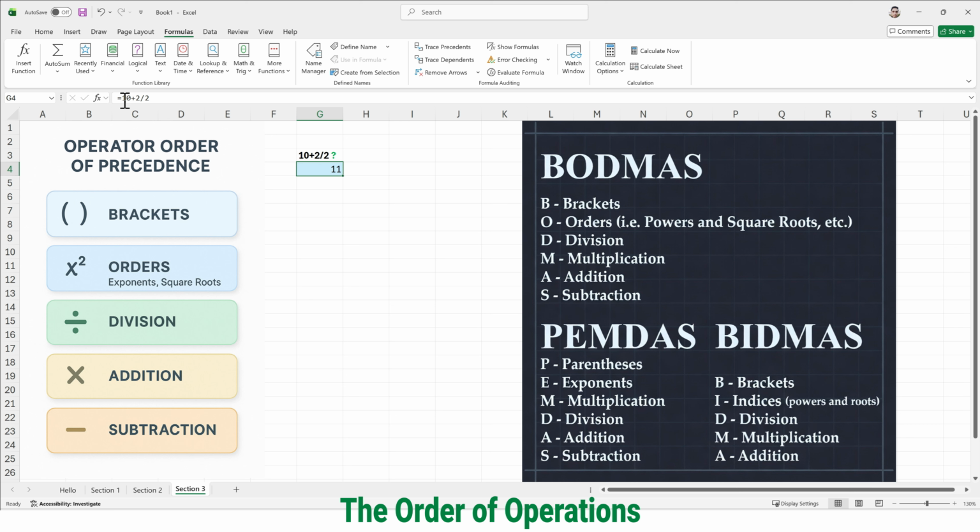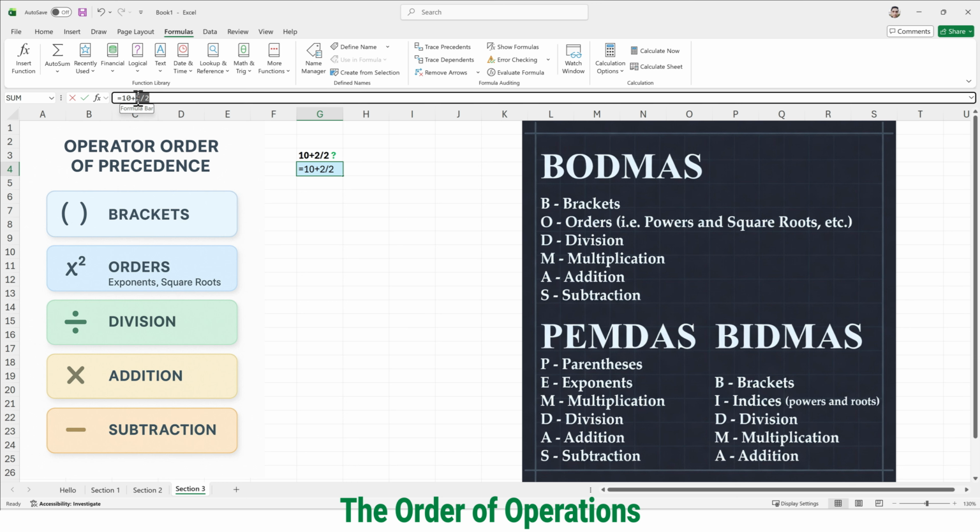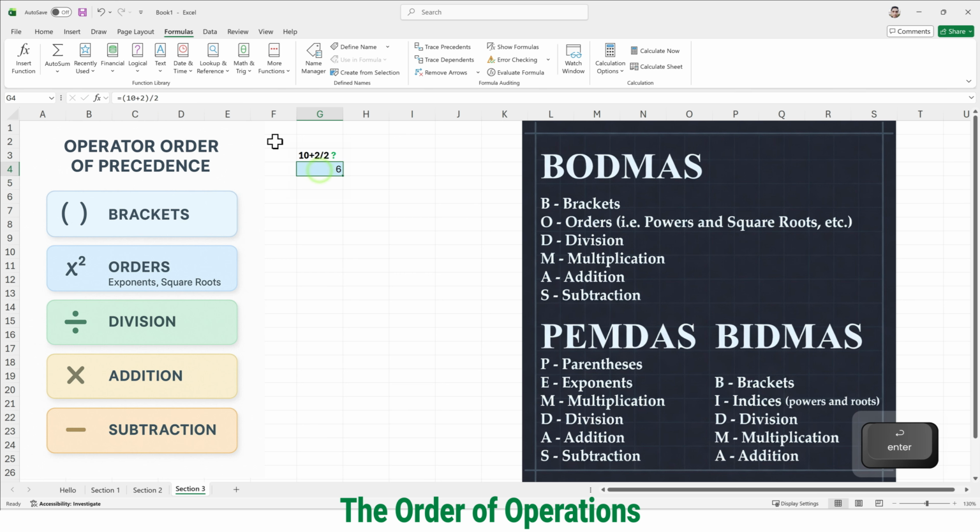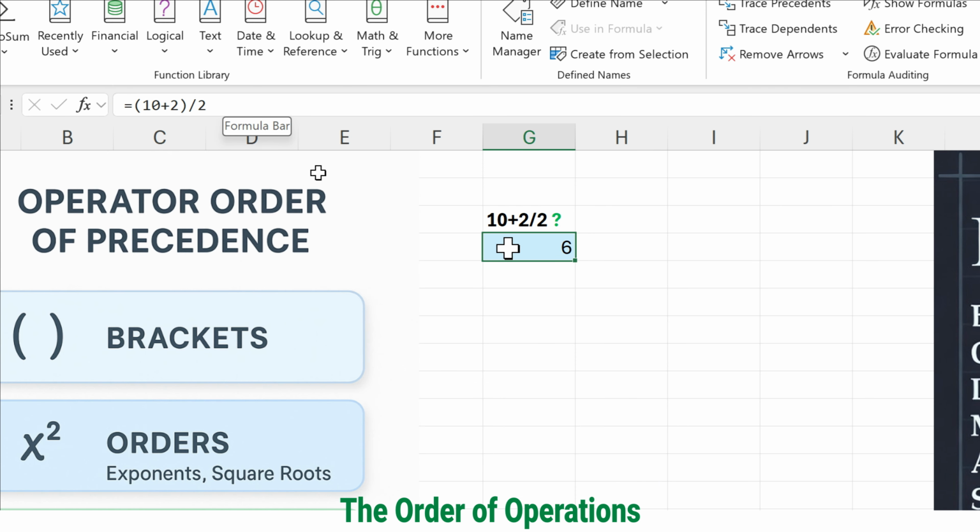So when it sees =10+2/2, it doesn't read left to right like a sentence. It looks for divisions first. It calculates 2 divided by 2, gets 1, and then adds that to 10, hence 11. If you actually wanted Excel to add 10 and 2 before dividing, you need to force that calculation with brackets: =(10+2)/2. Now Excel handles the addition first, 12, then divides by 2, giving you 6.